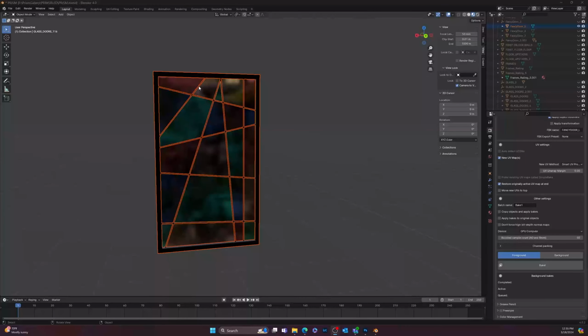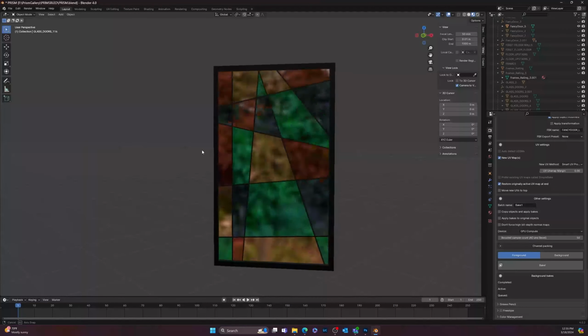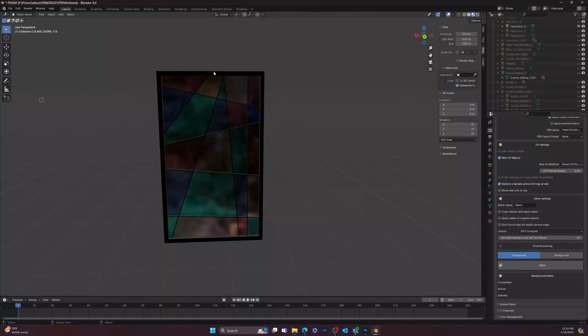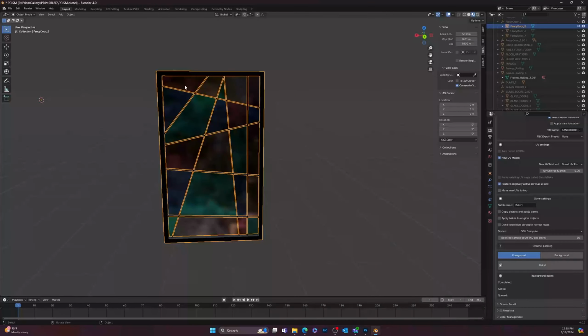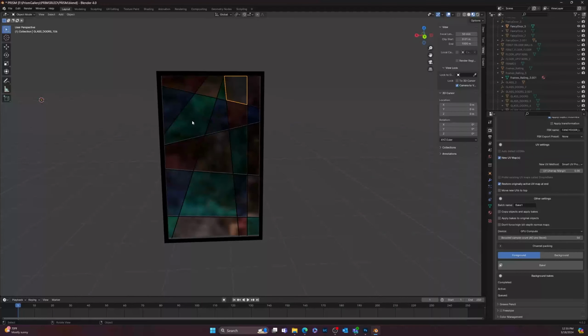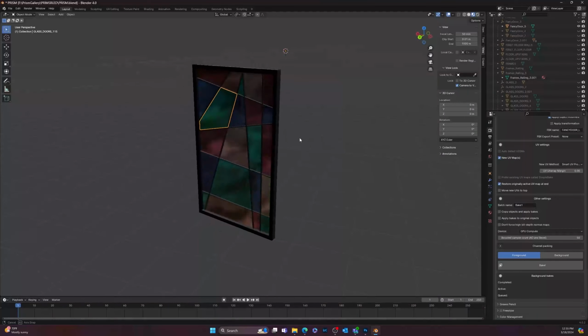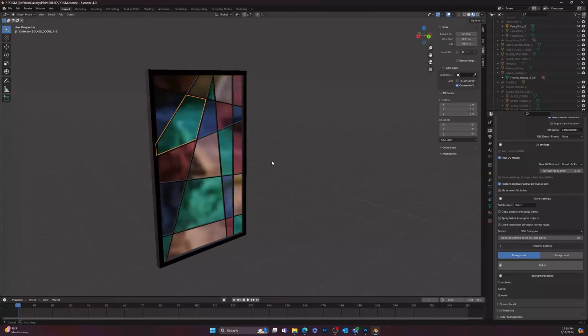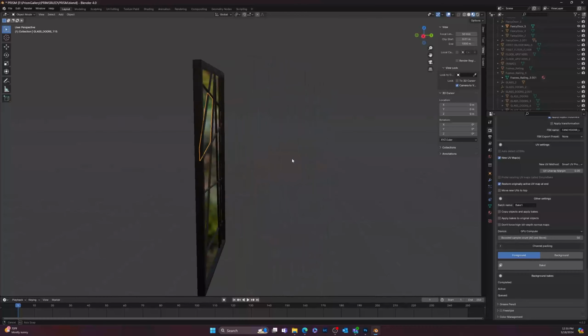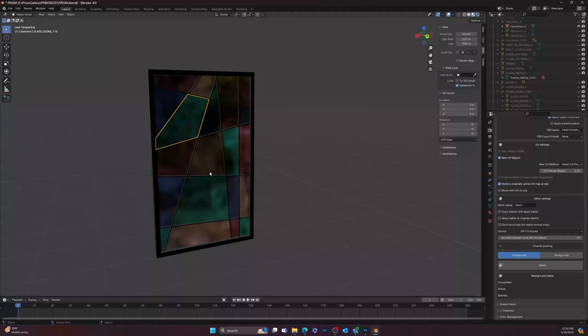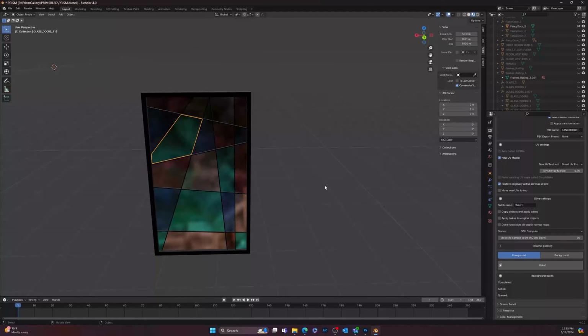Hello everyone, welcome back. So what I want to do now is talk a little bit about baking materials. I have this object here that is several objects actually. It's the frame, and then I got each piece of glass separate. They all have a different material. The door itself has some metalness and roughness associated with it, as well as a color. And then the glass for the door are just glass, all the same parameters, but different colors.